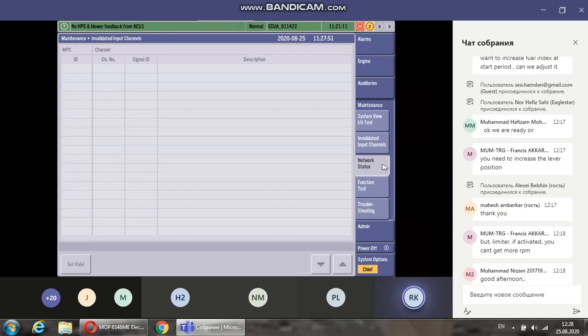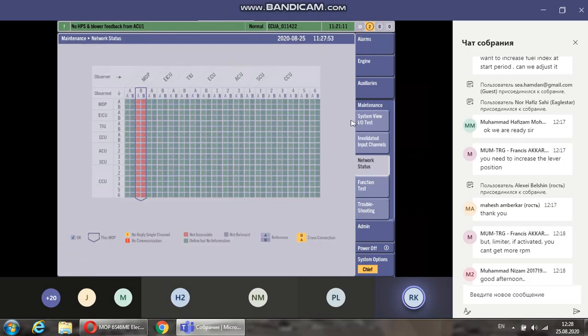Cool. Network status. Here we're looking at the ArcNet network. Again, keep in mind that this TIU is not on an MPC installation, it is for Triton. However, the principle is exactly the same. You have the observers, so the controllers in your control system that are monitoring each other.